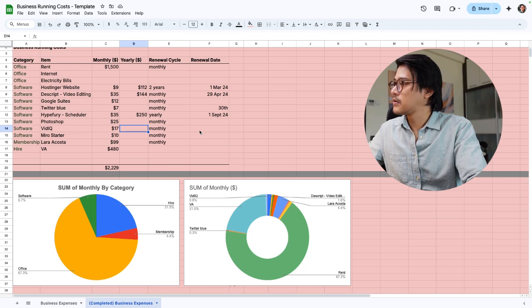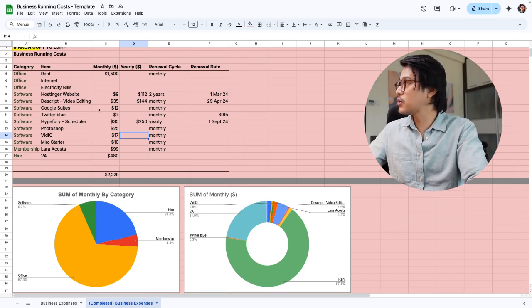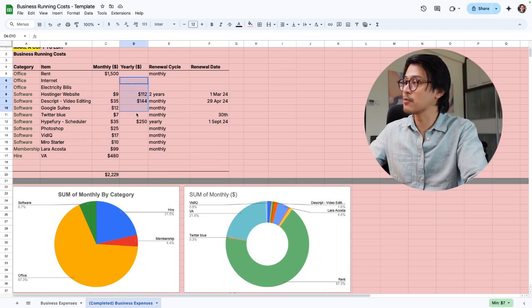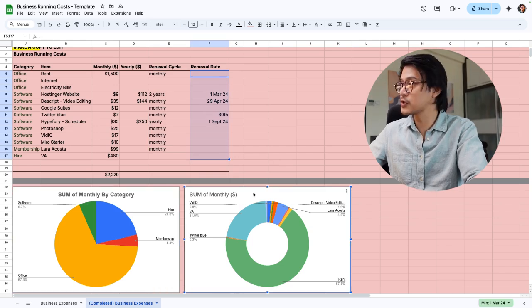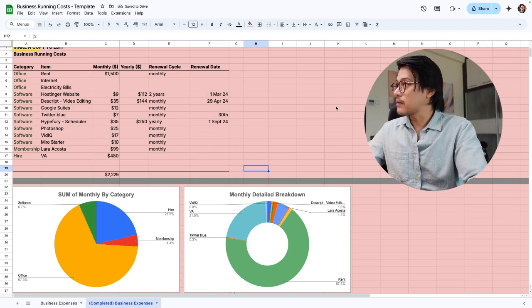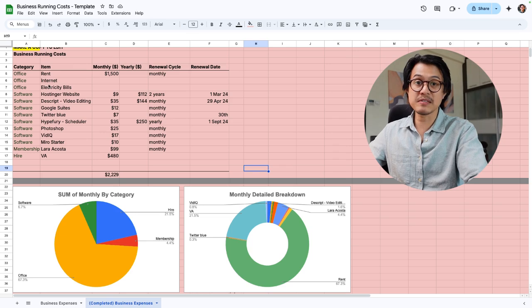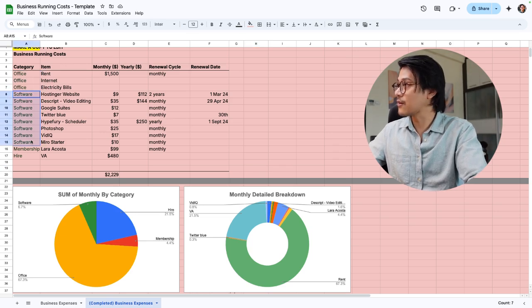Let's get to it. So this is the sheet in question where you're going to be measuring stuff by category, and then your monthly cost, and some of your operation costs is yearly. And then when is the renewal cycle and renewal dates. You will have two pie charts here, your monthly by category and the monthly detail breakdown. This is a hypothetical business right now. So the main categories that most businesses have are the office, software, some sort of membership, and then employees.